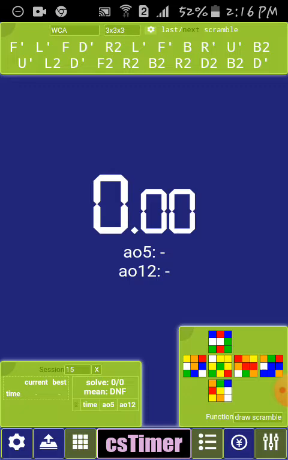So this is the CS timer, and it doesn't have an app, so I just added it to my home screen. All you need to do is type the link on your browser, cstimer.net. Over here on the top you can see the scrambles, and on the bottom right you can see the scramble image.